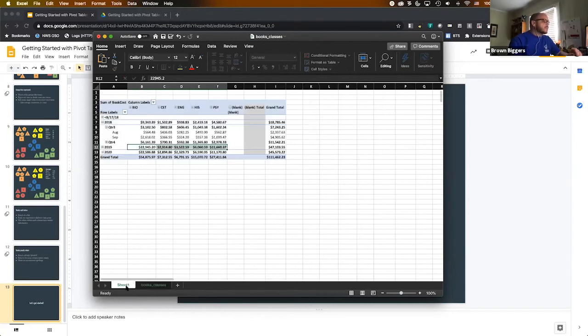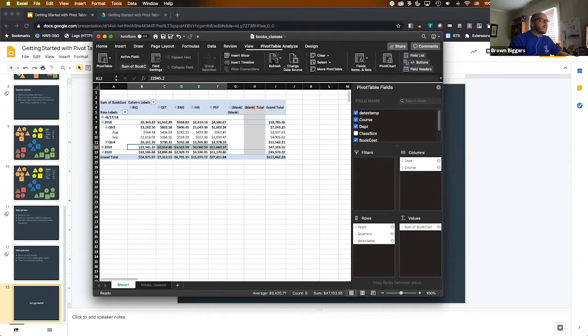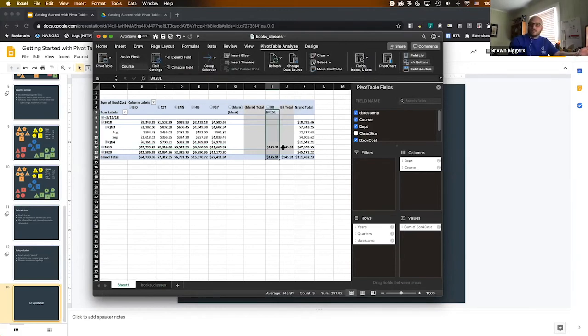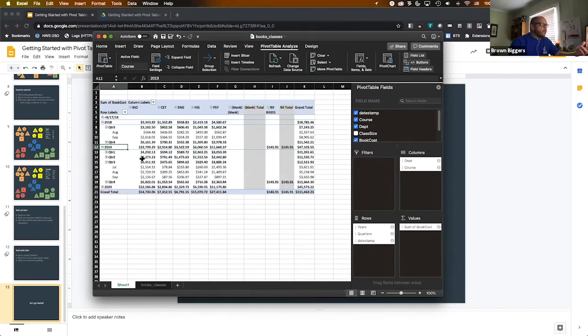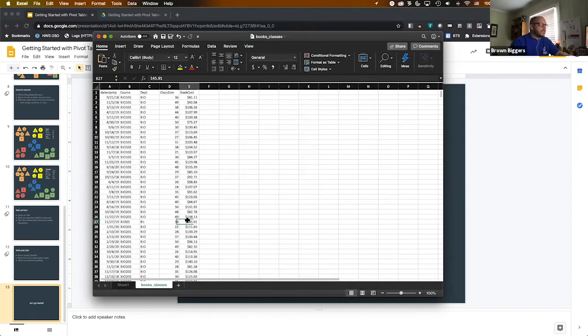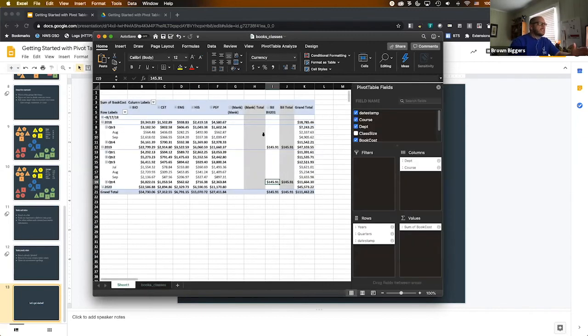When I go back over to this and I refresh my data, all of a sudden I have a new column that is largely irrelevant. We have a BII201. Now, what has happened here is that one particular data point has essentially been corrupted. This 145.91 is no longer tallied in with the bio data. So if you see things extraneous like this, it may be that you have a typo somewhere.